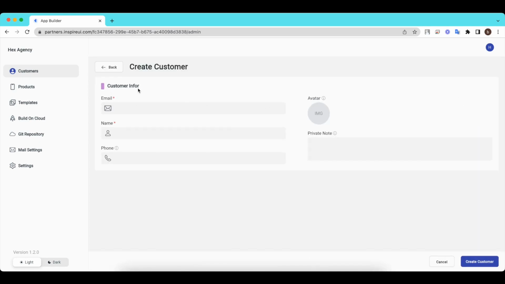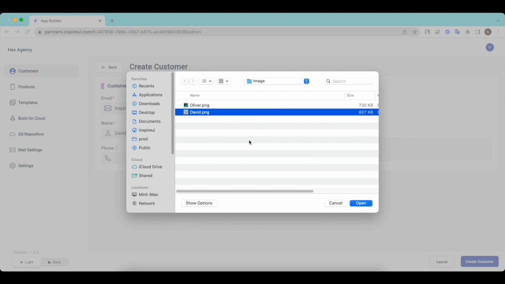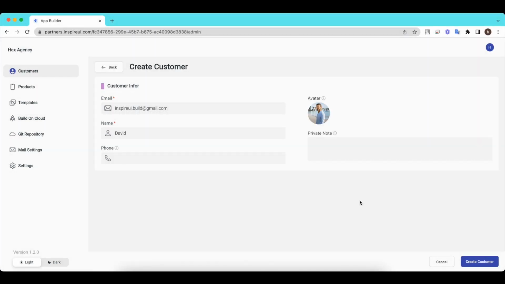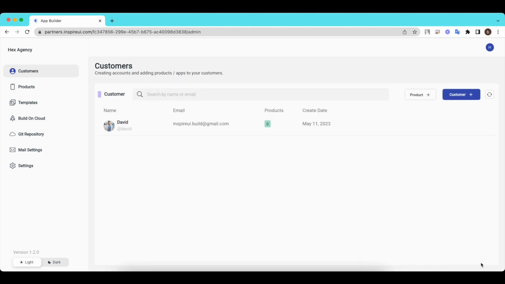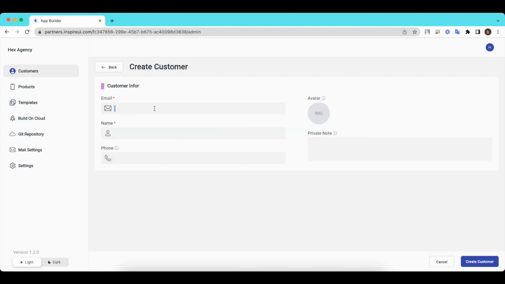Enter your customer information, such as email, name, avatar, etc. You have now successfully created a new customer. You can also create a customer account for your email.